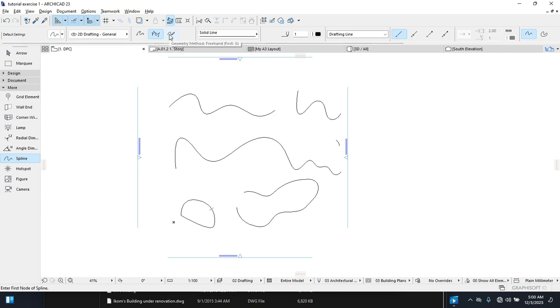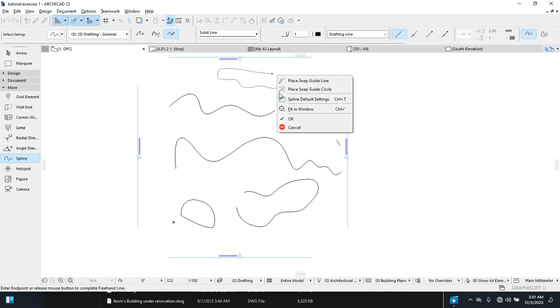Now the last method of drawing spline is through the freehand method. So the freehand method is when you click on it, click on your first point, and it follows anyhow you take your pen. So do you see? When you are done, you can just click enter. Oh, sorry. Let me do it again. When you are done, you right click and say okay, because I think the enter doesn't work.